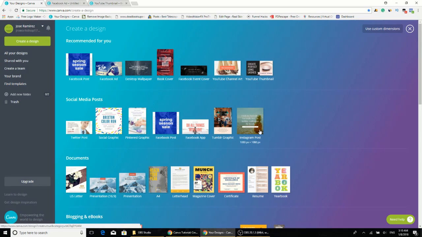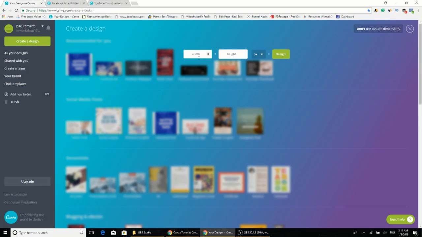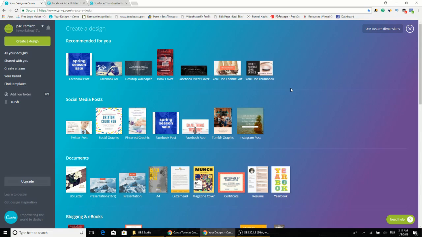And if there's something specific, say for your website, and you need a header that isn't in the dimensions of the templates that they have here, you can go up here in the top right where my mouse is and use the custom dimensions, and you can type the exact dimensions that you would need, your height and width, whether it be pixels, millimeters, or inches, and it's going to set up your canvas for the exact size that you need it to be for your design.